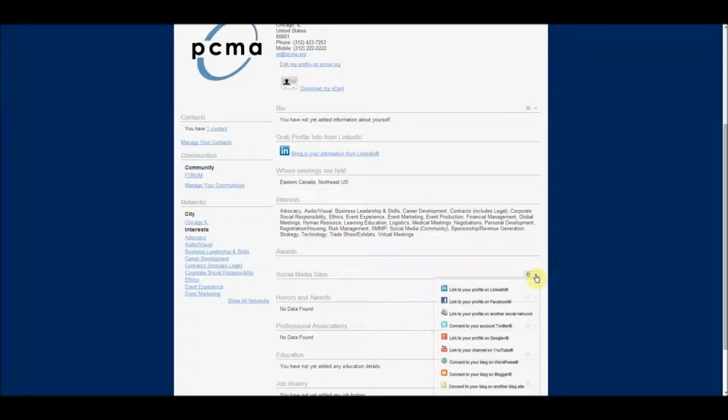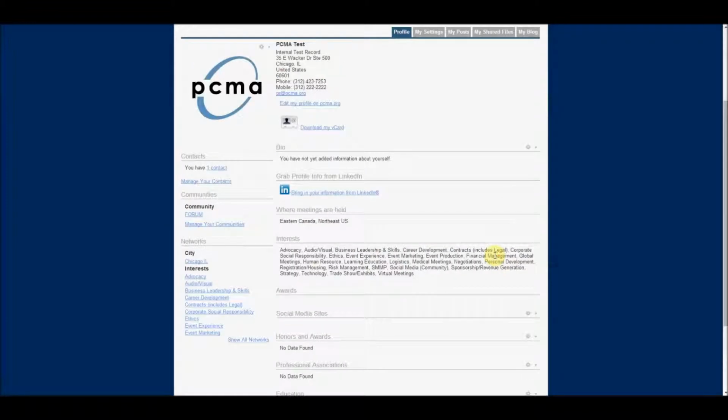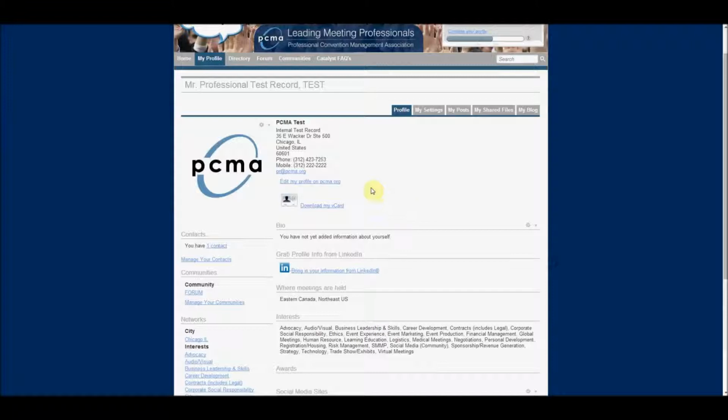If you're active on social media, you can also link your profile to other sites like LinkedIn, Twitter, and Facebook. You can also easily update your personal information that you have on file with PCMA through Catalyst. Just click on Edit My Profile on PCMA.org near the top of the page, and it will take you to the Profile Update section on the PCMA website. Here you can edit your information and add to your profile. Please note, though, that it takes about 60 minutes for Catalyst to refresh with any information that you've updated.